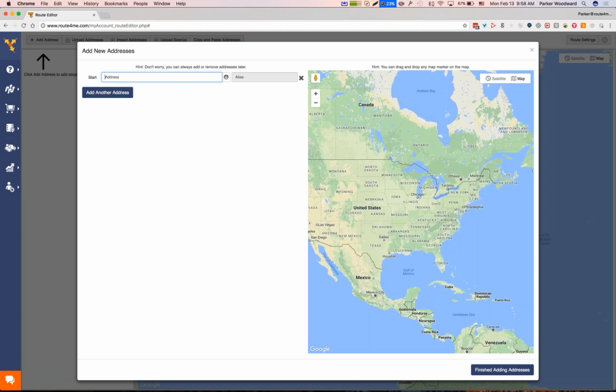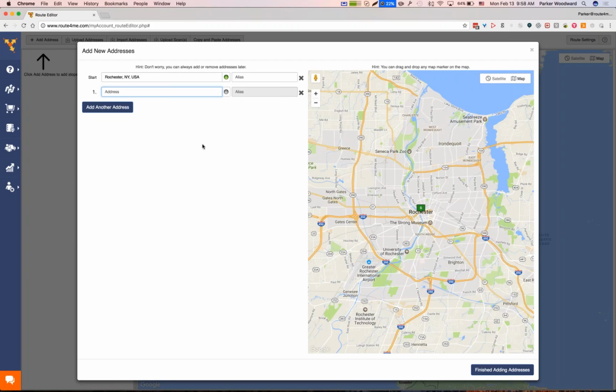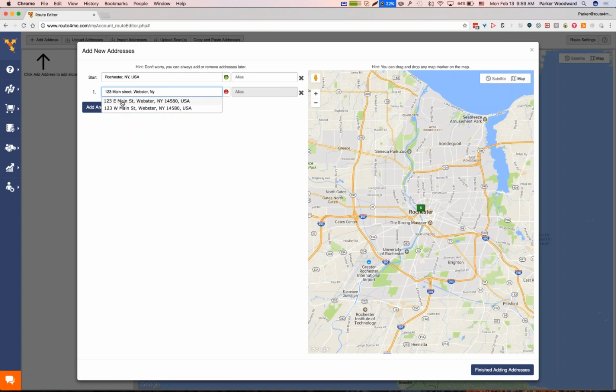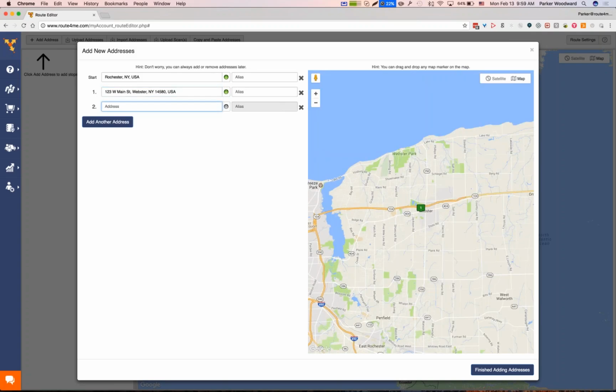So, what we can do here is just start typing in our addresses, and as you see, we can actually just start typing them in. Rochester, New York, it grabs it. I can start typing in 123 Main Street, and if I type in Webster, New York, for example, it's nearby. It starts to grab all of that information. There actually is a 123 East, or there's a 123 West Main Street, Webster, New York. So the system's really trying to define exactly where that is.